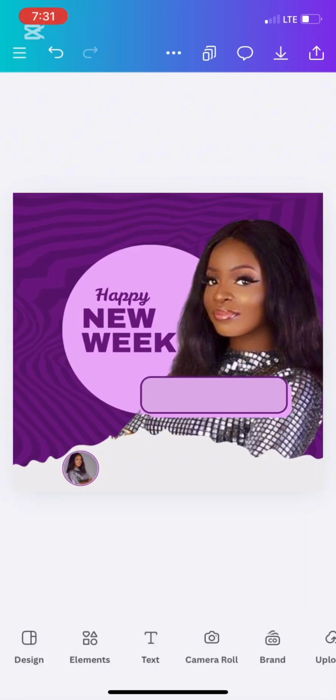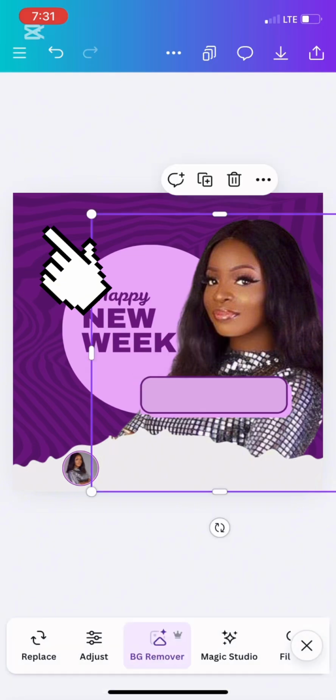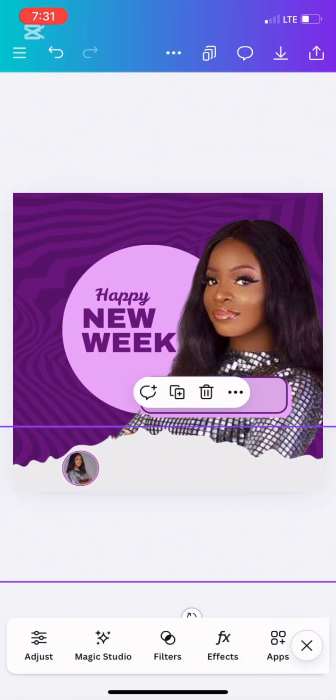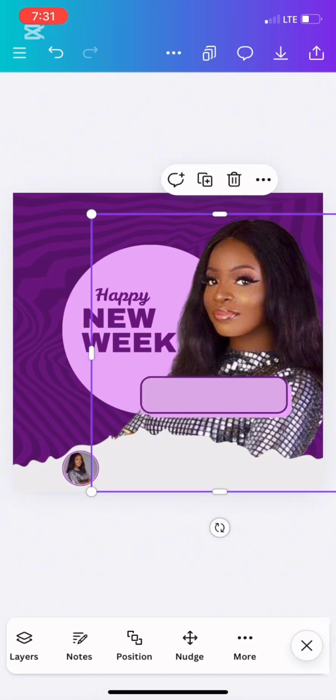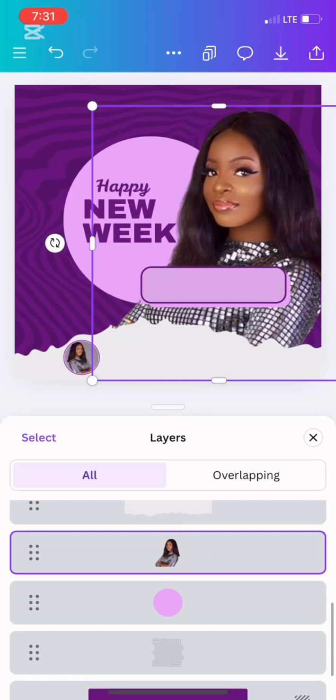So what we want to do is to tap on this design, then scroll down, scroll to the right, and tap on layers. Go to layers, then scroll up, then you look for that rectangle box.